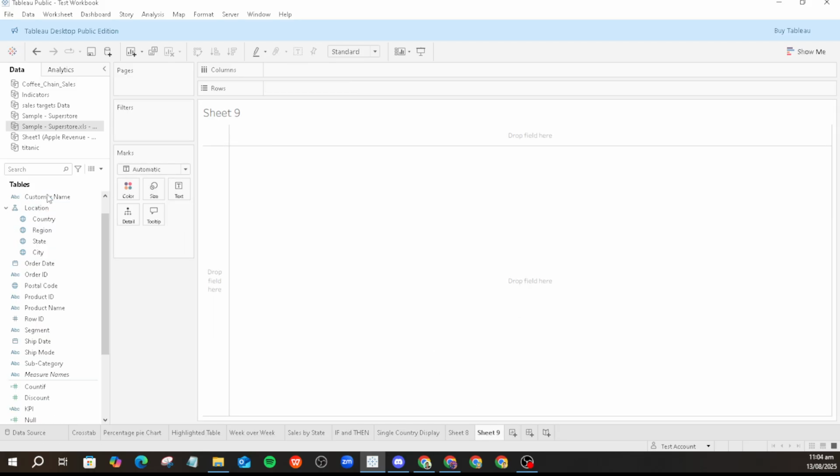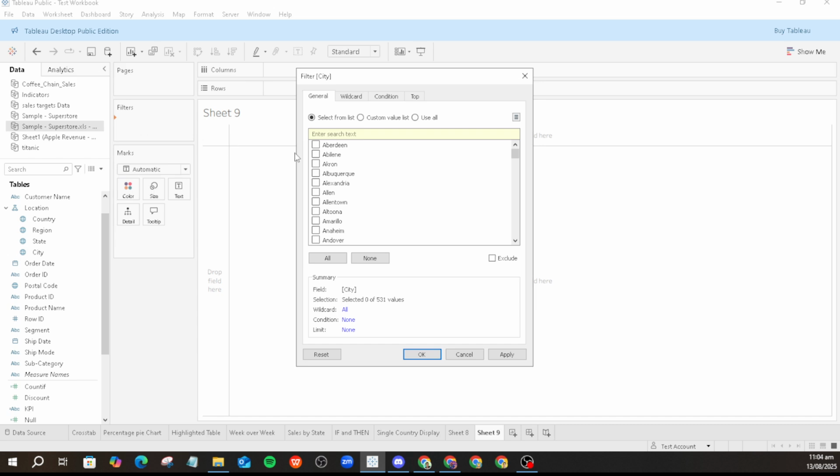Next, we're going to focus on filtering our data. Look for the city dimension in your data pane, click and drag it onto the filter shelf. A dialog box will pop up, prompting you to select a city. Let's go ahead and choose Austin for this example, but feel free to select any city that you're working with. After selecting, ensure you check the city and then click OK to apply the filter.